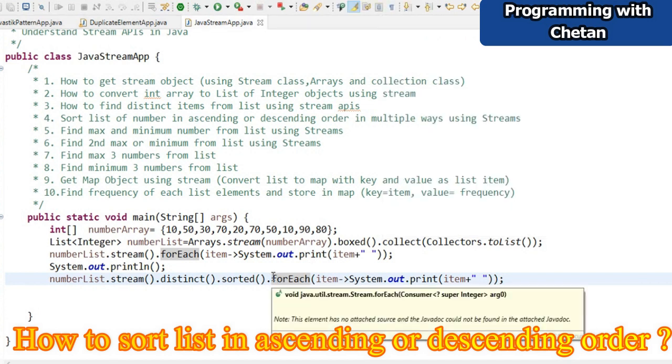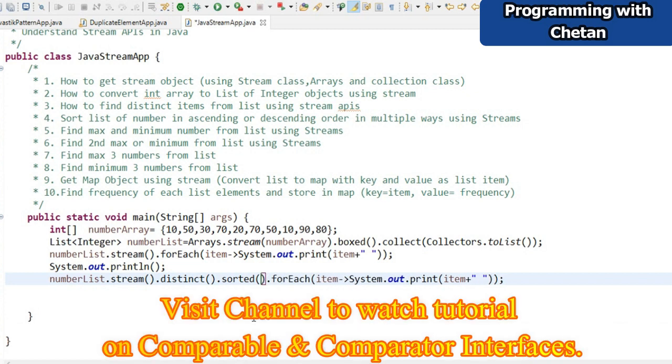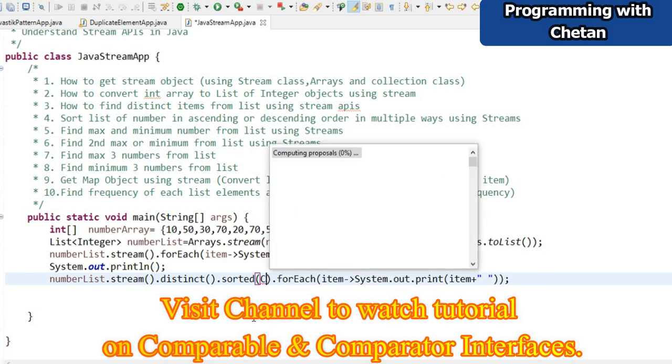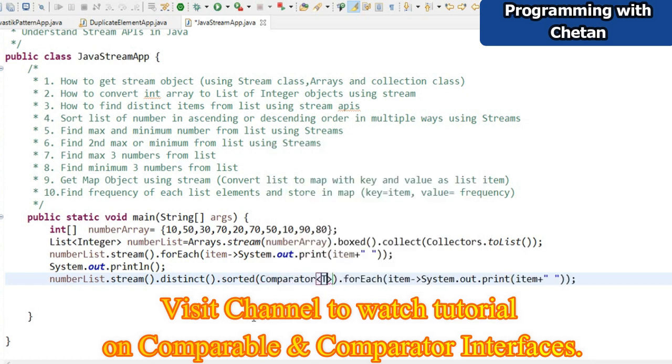Great. What are the other ways of getting this list in ascending order? So friends, I hope that you know the concept of the Comparable and Comparator interface, right? Still, if you want more information, then I have already created a tutorial on that, so you can watch the tutorial and gain knowledge on the Comparable and Comparator interface in the Java programming language.